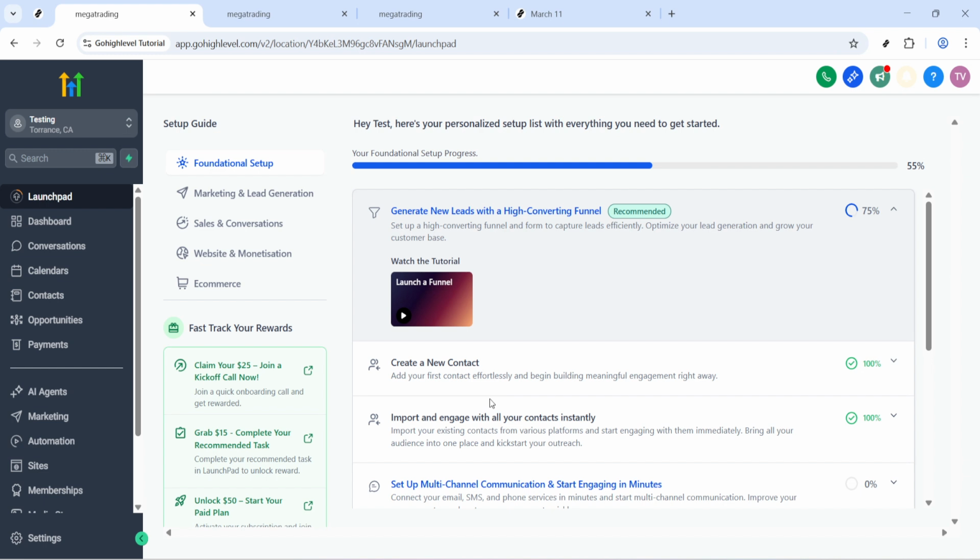Before we begin, make sure you're already in the correct sub-account for that client. You'll see the sub-account name near the top of the interface, and the sidebar will reflect that location. All the actions we take now will apply to that specific sub-account.